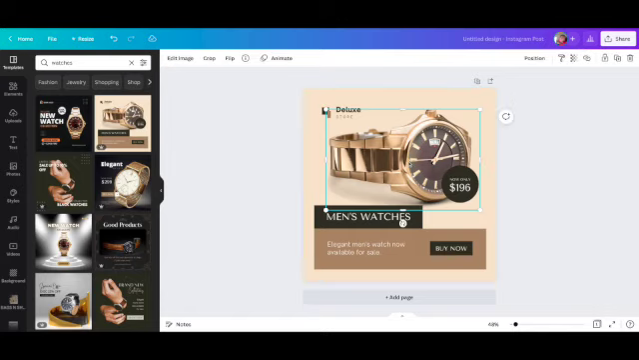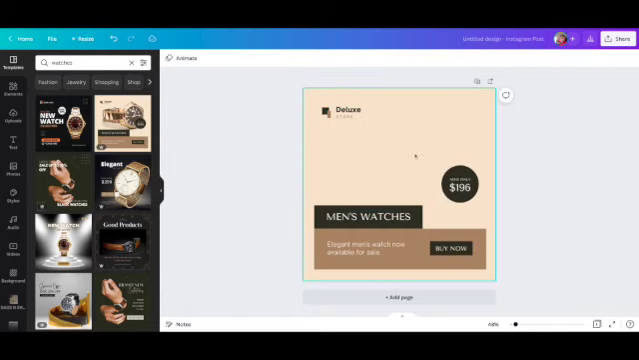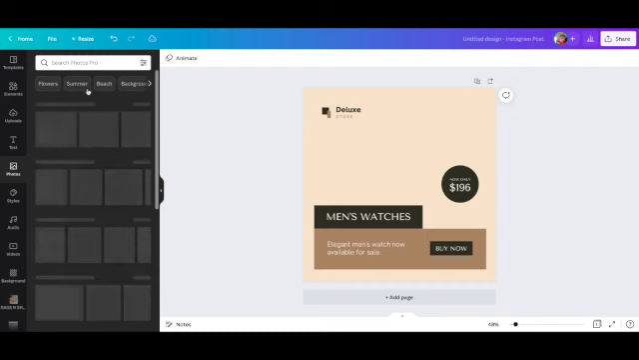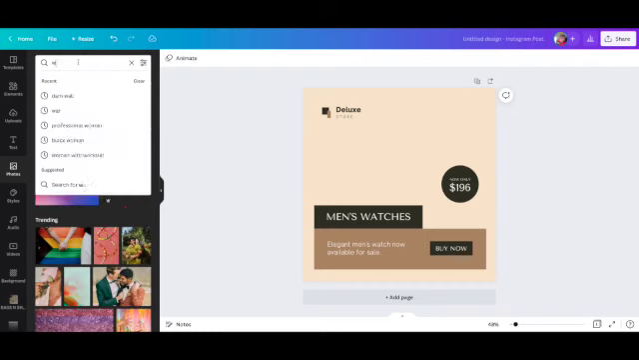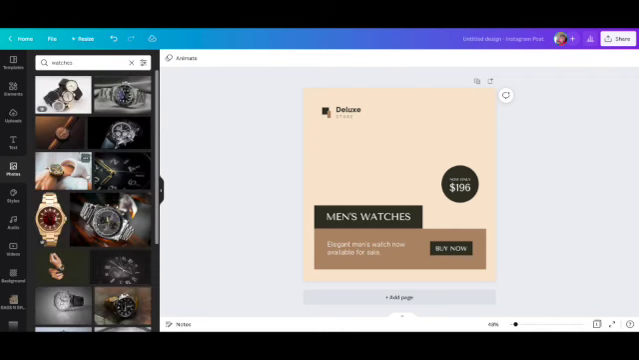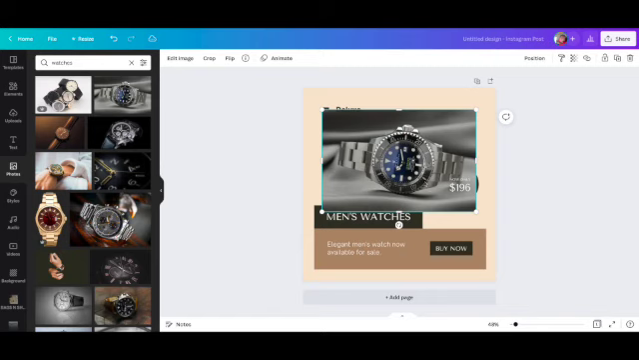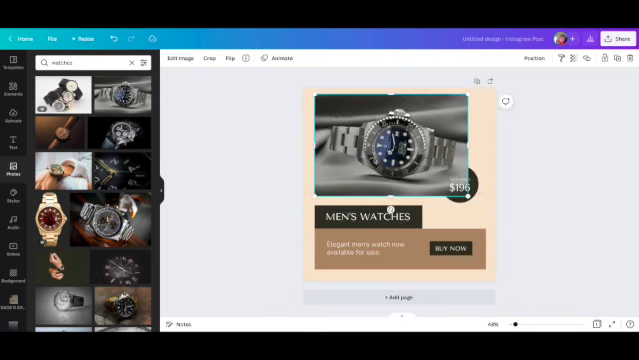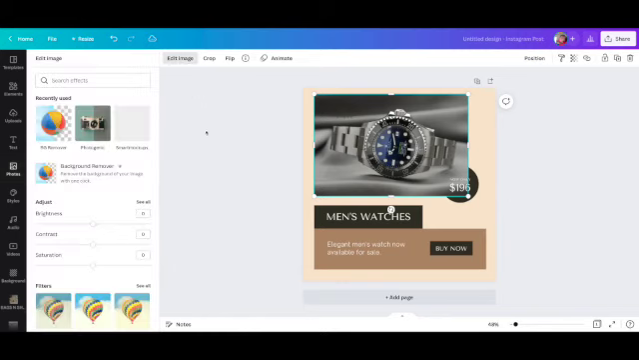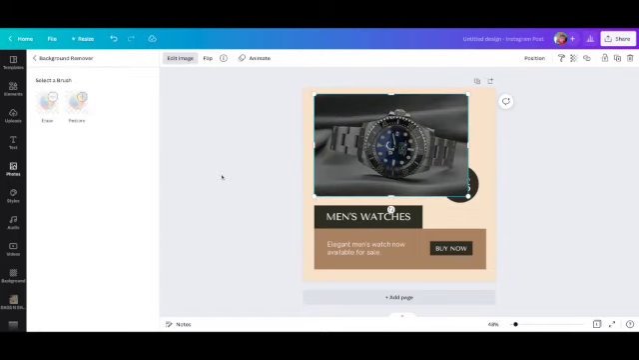If they are not selling this type of watch, if you need to choose a different picture, you simply come where it says photos. Then you can search for, let's say, watches here. Right, then maybe you can put a different watch. And as you can see here, the photo is not coming out nicely. So we need to make this transparent so that it will blend with this color. So you can come and click edit image. Then you can click background remover.